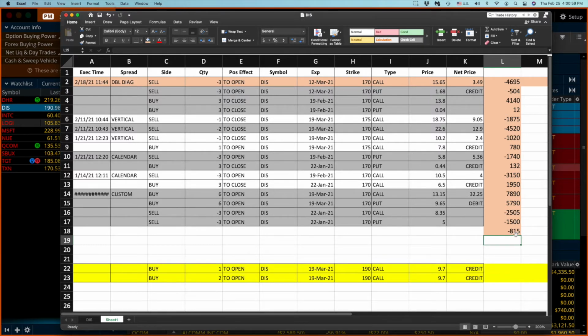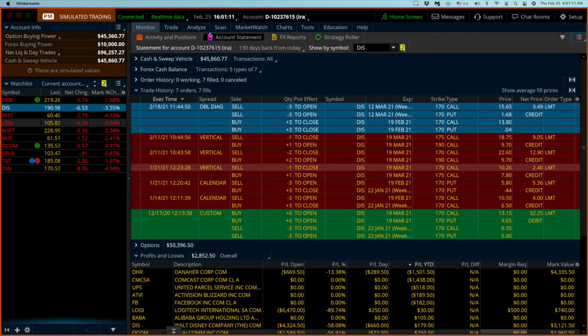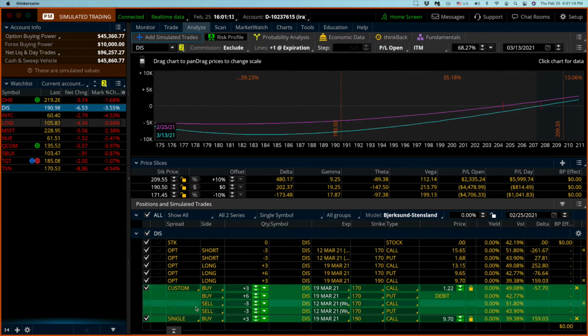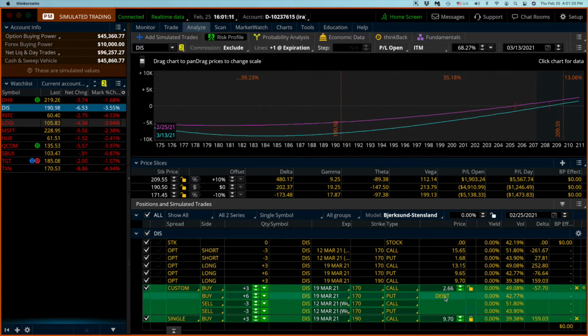Okay, but I have to divide that by 100, right? Because I multiply by 100. And now I divide: minus 8.15. That's a credit. Okay, so let's go and see, analyze. And that is the value of this side of the position. So now it is a credit, not a debit. A debit will be if I were to buy that today.